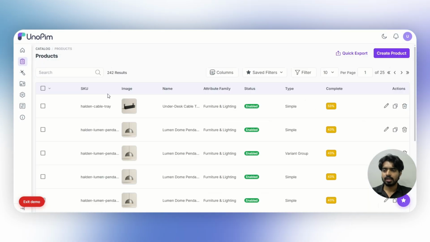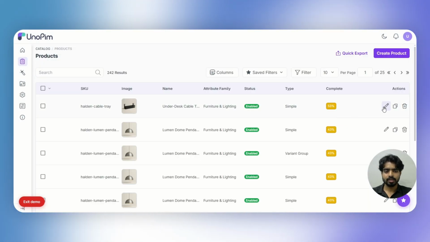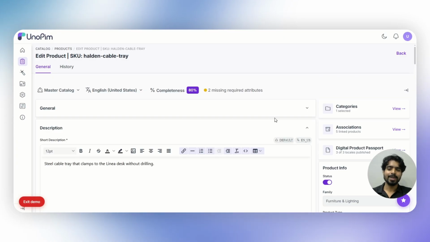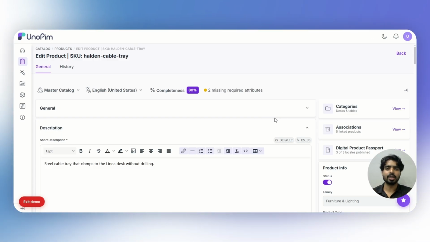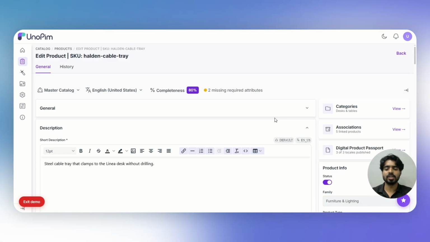Here I will select a product. And the best part here is that while creating the product or while editing the product, we will have a tag on the fields which will tell us that this is a required field for DPP. So we could keep that in mind and fill it up so the passport could be published efficiently.